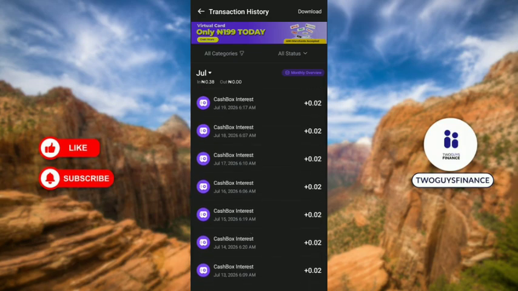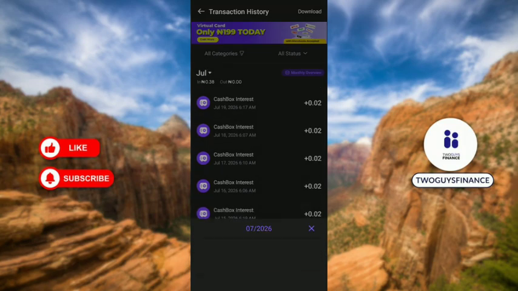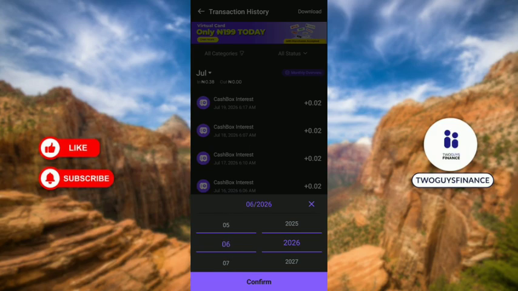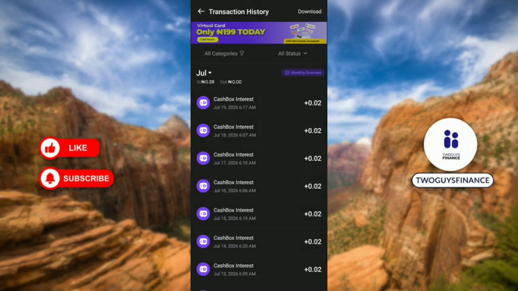Then to search for your transaction history for July, click on July right here. Then you can click on the month before it if you still want to check the previous transactions the month before July. So here is a step-by-step guide on how to search Palmpay transaction history.